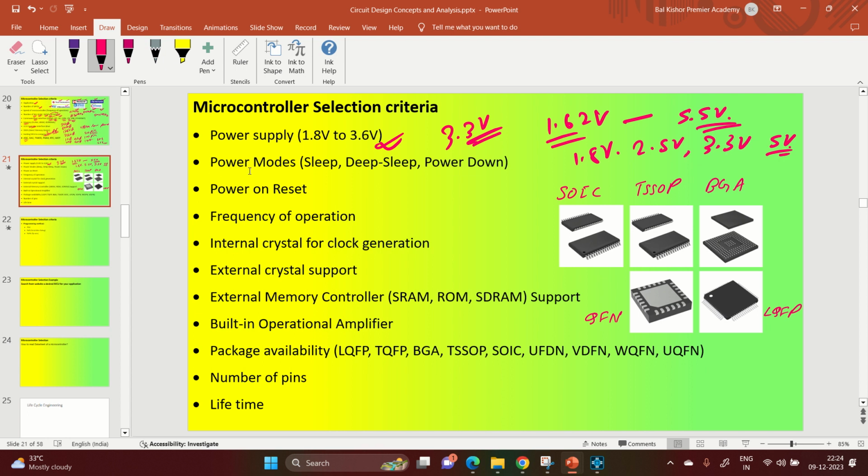What are the power modes available, whether sleep mode, deep sleep mode or power down mode? It is recommended because, suppose you have a handheld device, there you have very high constraints on power supply drain. If the microcontroller goes to sleep mode or deep sleep mode, the power consumption will be very, very low, so your battery life will be higher. If these modes are available in the microcontroller, it is very good.